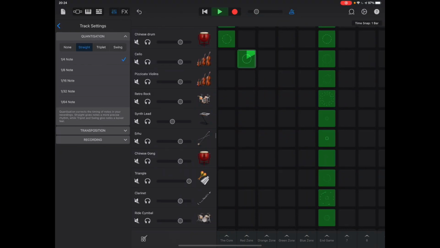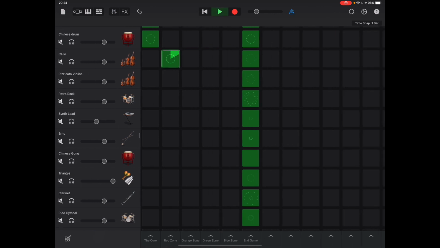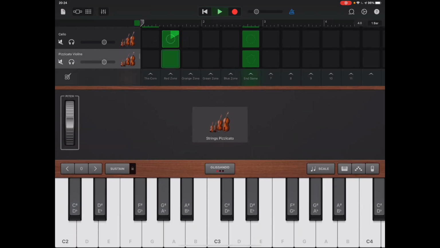Let's look at the pizzicato violins. Now, I know your screen's a little smaller than mine, so I'm going to close the mix button for the moment. And let's go into the pizzicato violin. So tap once, and then tap again, and go to record. And it's come up again at the bottom of the screen, like it will on yours.